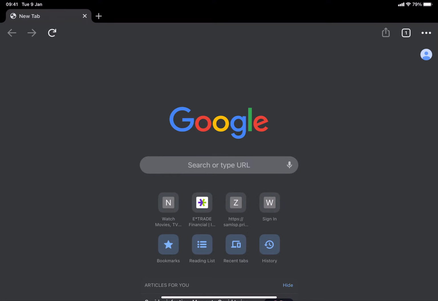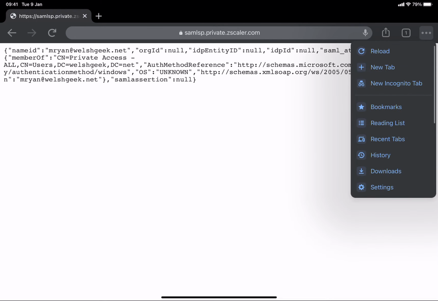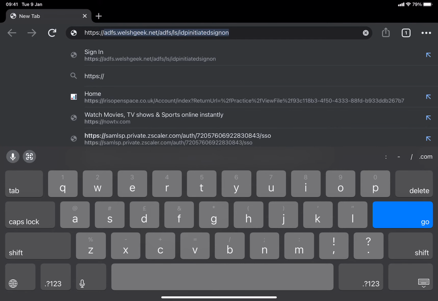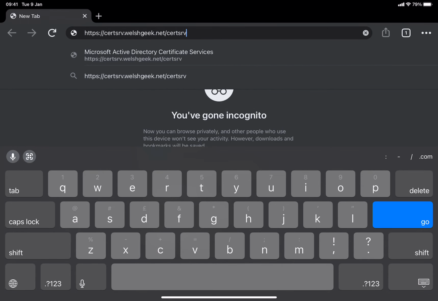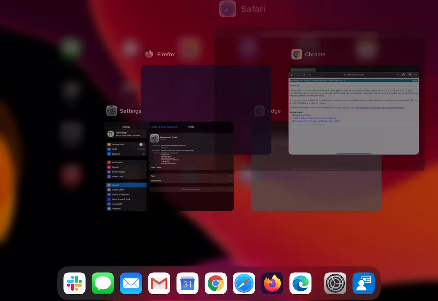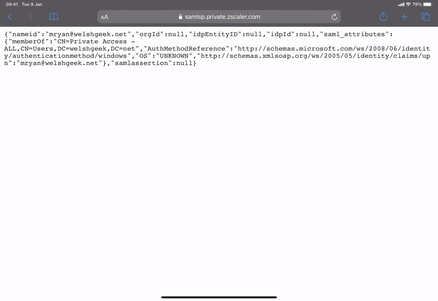Same with Chrome. So I can click, I think it's that one. It should do the same thing again. There, and I could go to, let's go to incognito tab and go HTTPS serve.welshgeek.net/cert serve. Again, single signed on. And of course, we clearly expect Safari to work because it's just embedded.